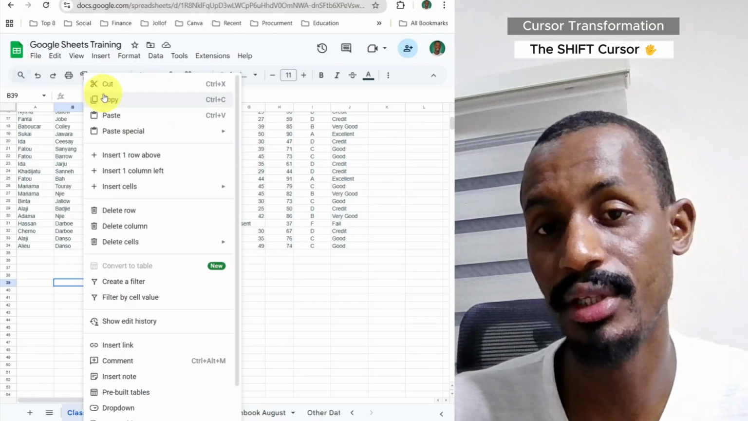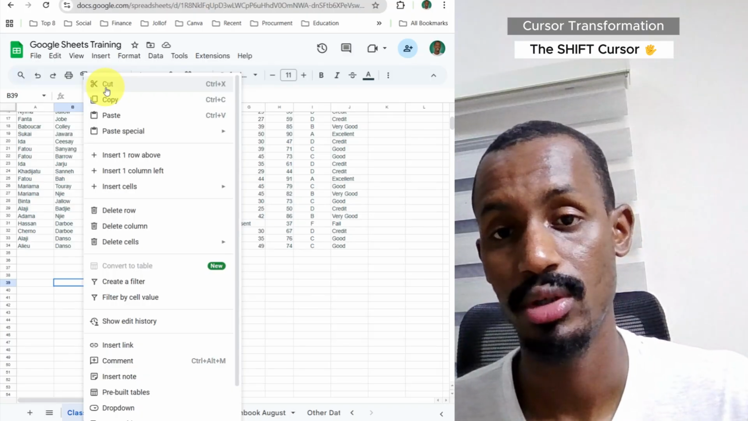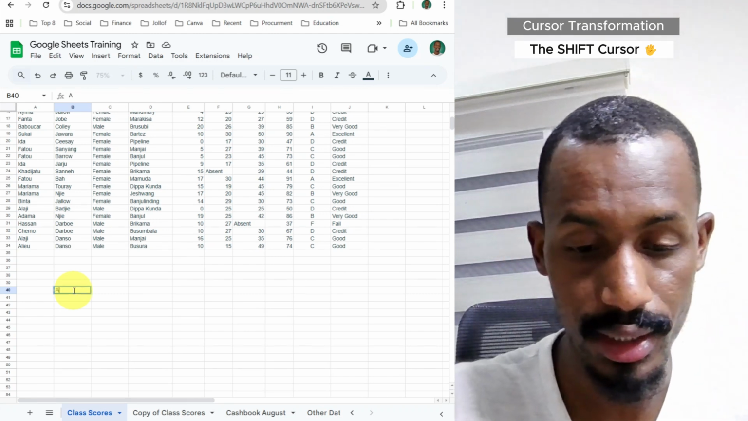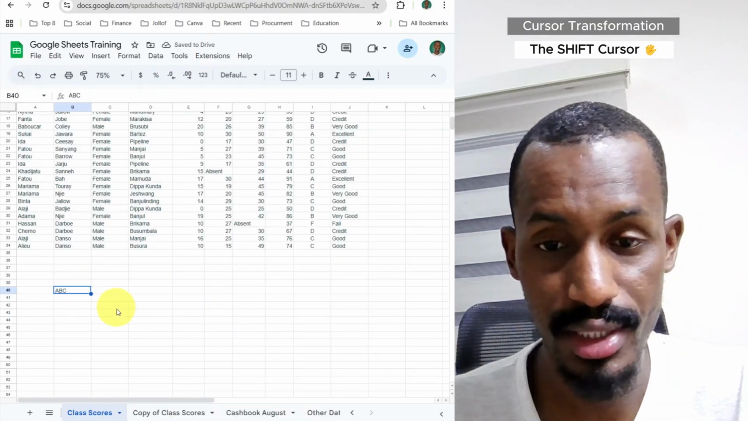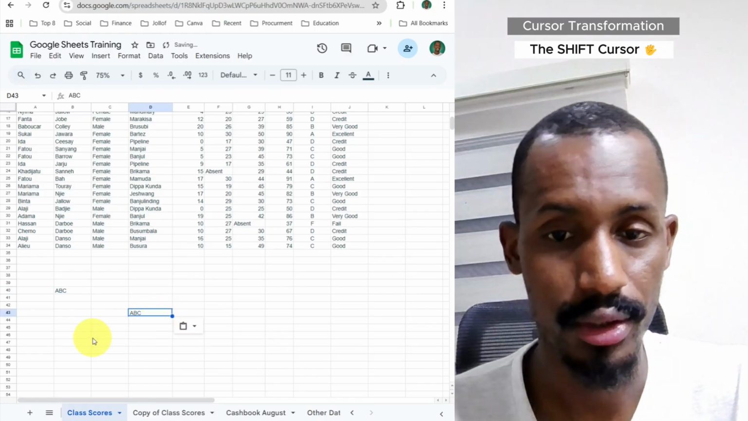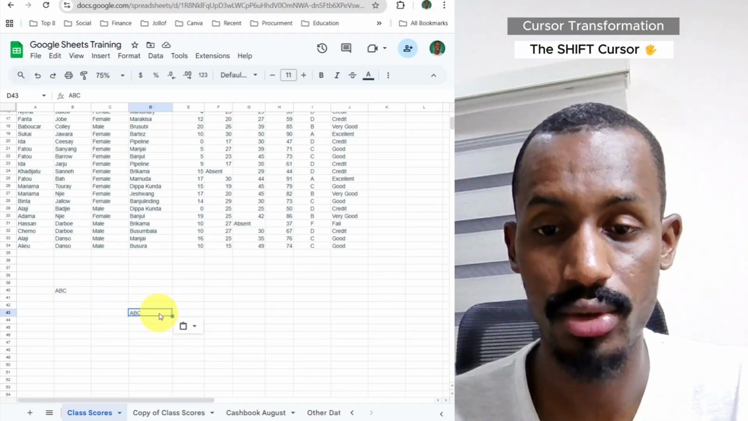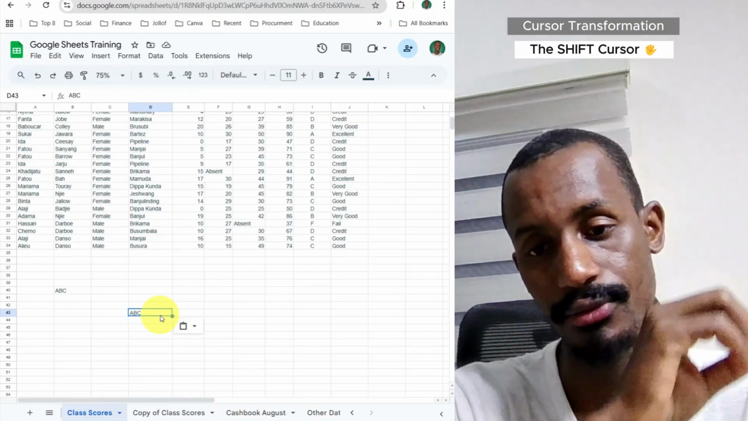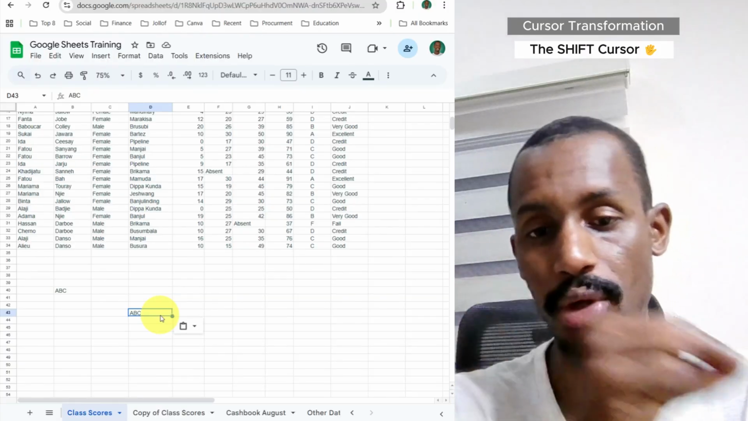But for cut, it means I want to take the original data out and paste it somewhere. Let's say we have ABC here. If you want to copy this ABC to another cell, you just press Control C and then Control V here. Now you are duplicating it. It's just like a photocopy: you take the paper and photocopy it, and now you have the original plus the copy.